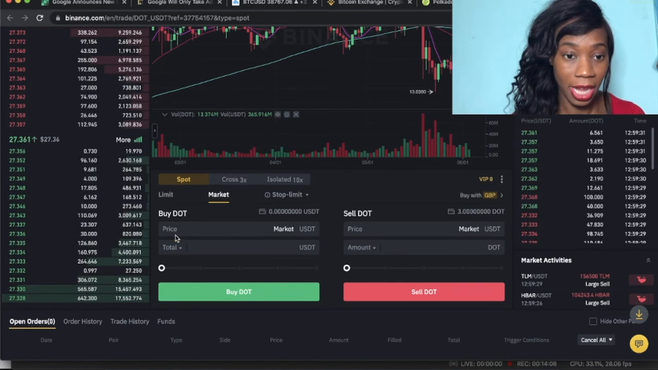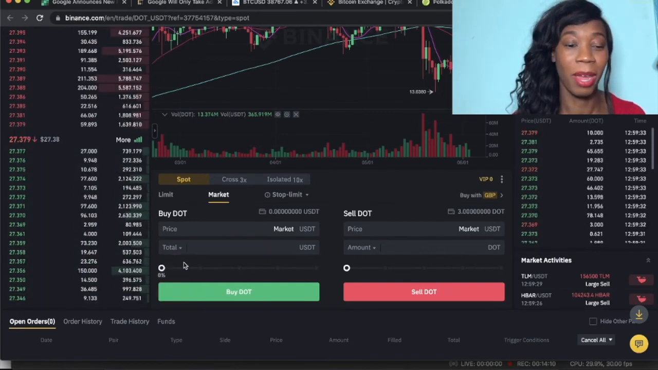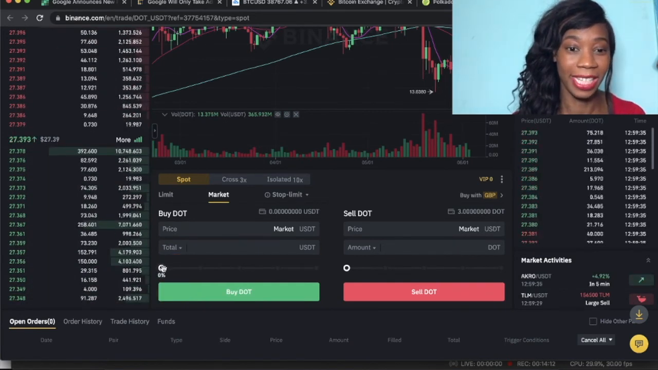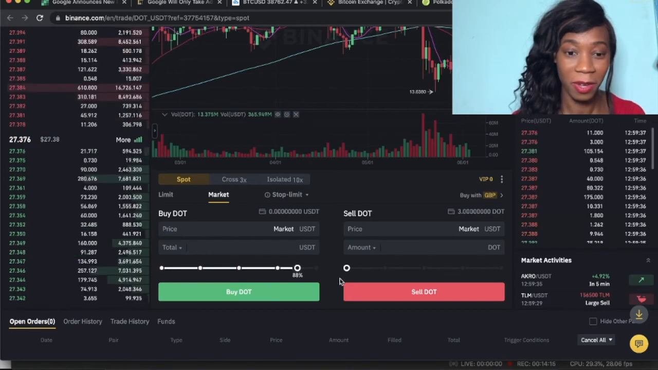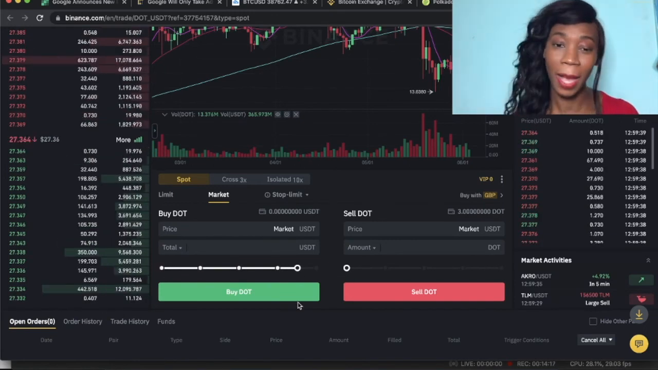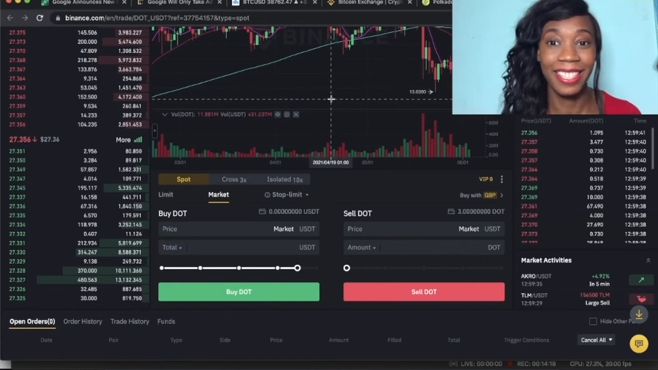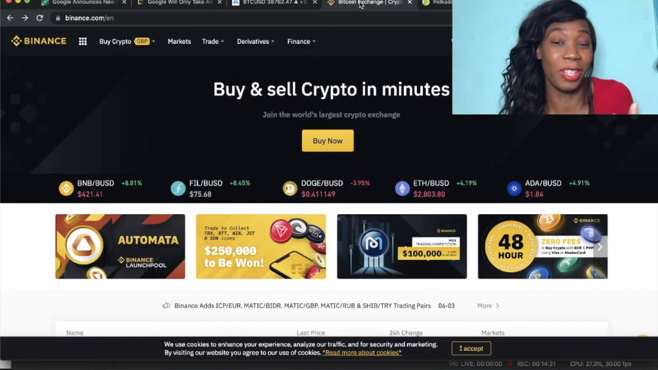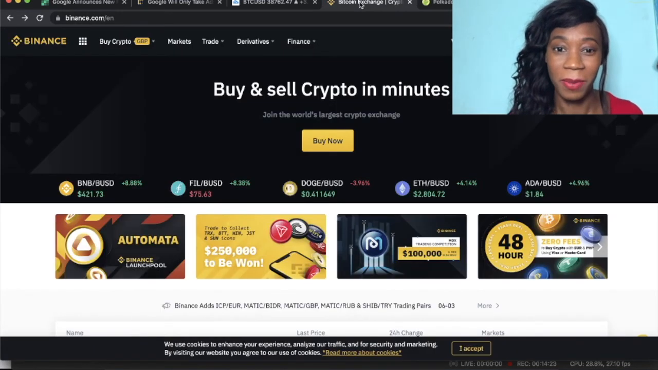So just say I was trying to buy. Let's just bear in mind that I've got a nice amount of USDT in here. I don't, but let's just say I do. I drag it, and I can buy. Boom, nice and simple. Okay, that's just a way that I do. I wanted to show you guys that because sometimes everyone does it differently.